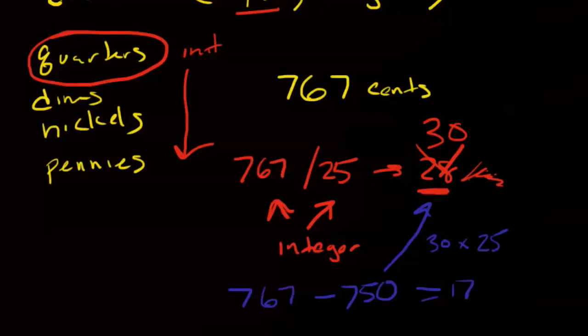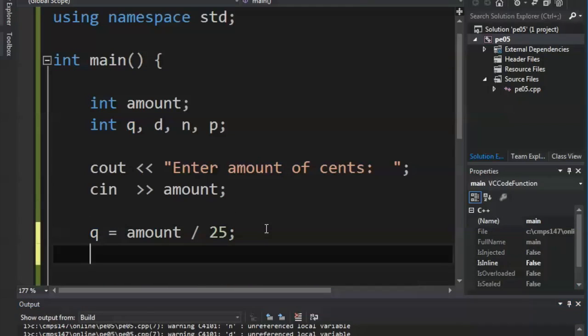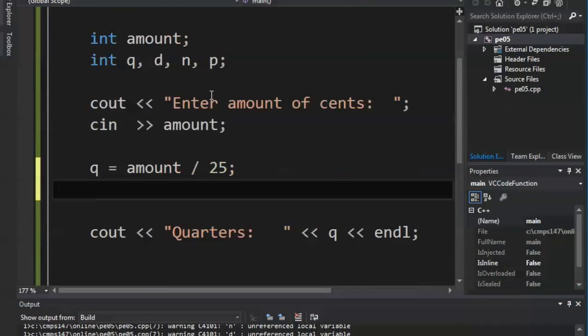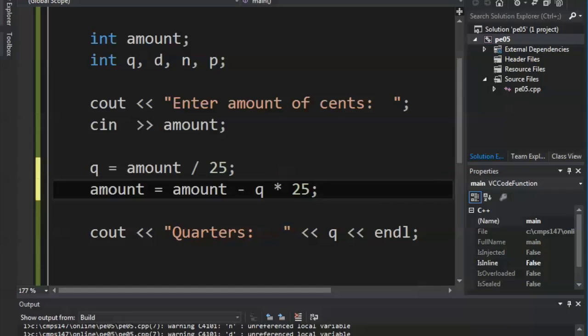We could go back into our code and let's reuse amount because we don't really need the initial amount anymore. We can say amount equals amount minus Q times 25. If we look at what we've done here, amount minus number of quarters times 25, the new amount will be 17. That's not actually the most efficient way to write this.